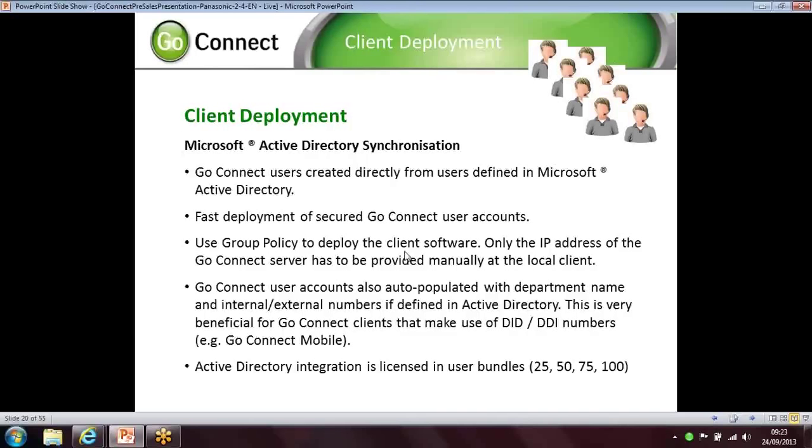So we can roll the client software out, but somebody then has to go in on the individual client and set the IP address of the GoConnect server. Another advantage of this is that anything that you've got in the Active Directory in terms of external numbers, DDI numbers, etc., department names, anything that you've got set up in the Active Directory is then available to add into the GoConnect user account address book as well. So that user's details get proliferated through from the Active Directory.